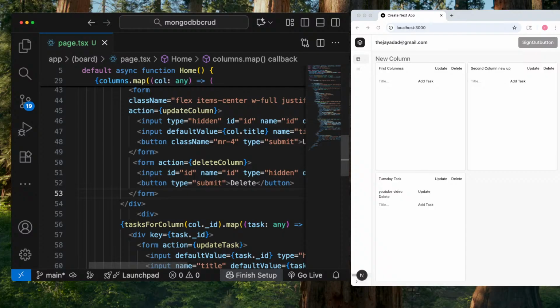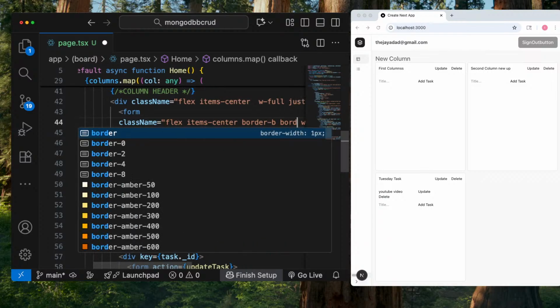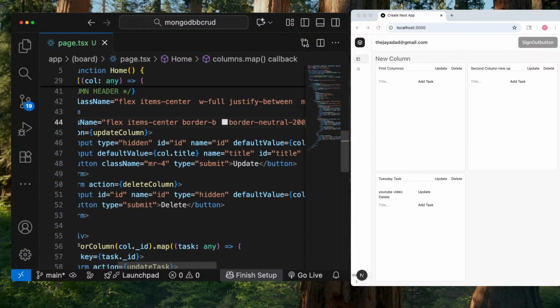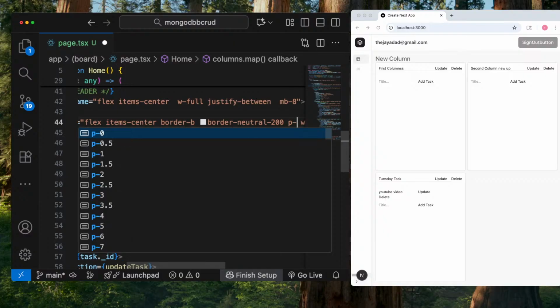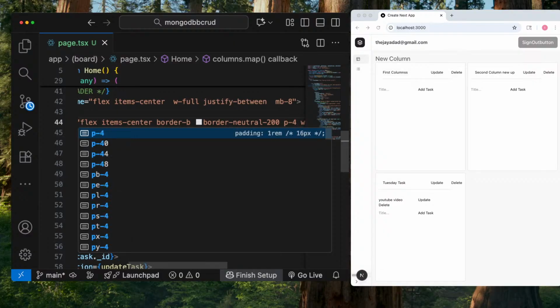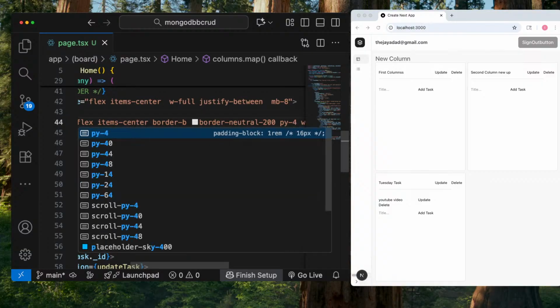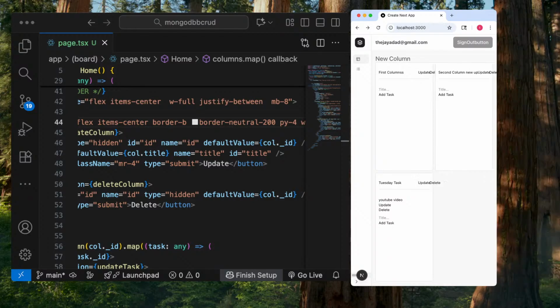And this is the task column, so we'll add it here. We'll go border, bottom, border, neutral, 200. Can we add some padding of 4? Let's go padding on the Y of 4. There, that's better. Okay. And I think what I want is to have this at the bottom of this column. Just see what this looks like. Yeah, that works.